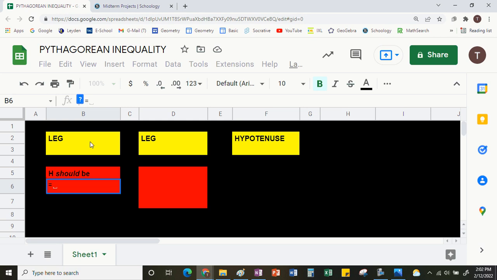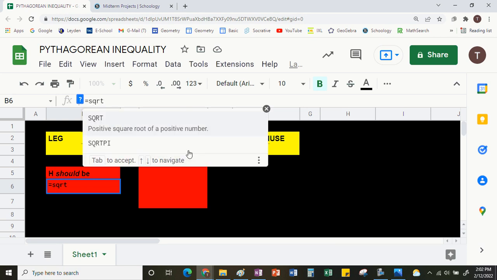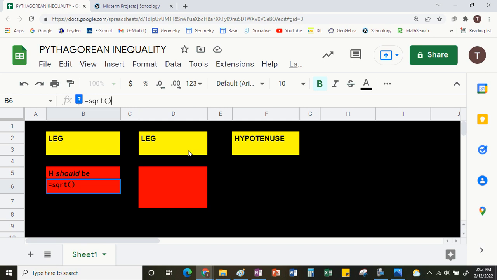Now what we want to do is take the numbers in the first 2 yellow boxes, square them, add them together, and take the square root. There's no square root symbol on your keyboard, so we're going to have to use the computer symbol for square root, which is just SQRT. That's how the computer knows to take a square root, and then we're going to put the rest of the problem inside a set of parentheses, like this. Now, inside the parentheses, we're going to take whatever number has been put into box B3, so we can type B3 right there, and we're going to square it.